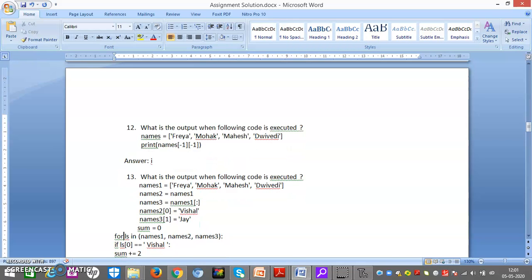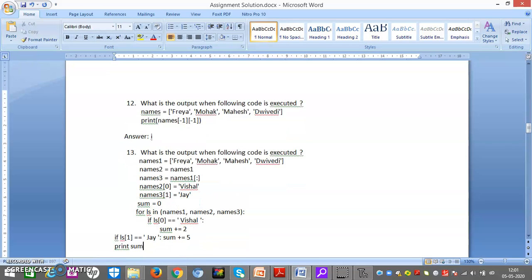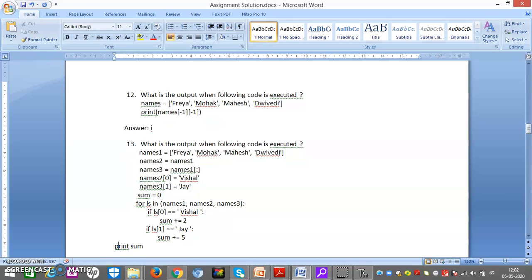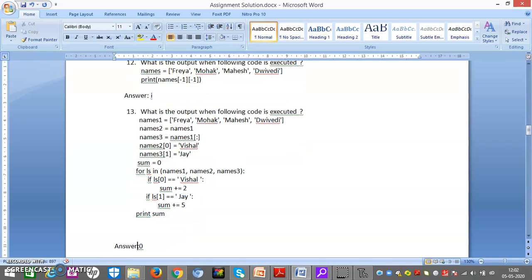Now for any variable ls in all. Now friends, when it is given in, it means in all these three lists it should be present. It is said that if ls of 0, the value at index 0, is Vishal, then increment sum by 2. So it is not, we will not increment. After it, if it is j, then increment it by 5. It is not j also in all the lists. So the answer will be 0, because sum will be printed at the end, and nothing is correct in that. So all the conditions will evaluate to false.